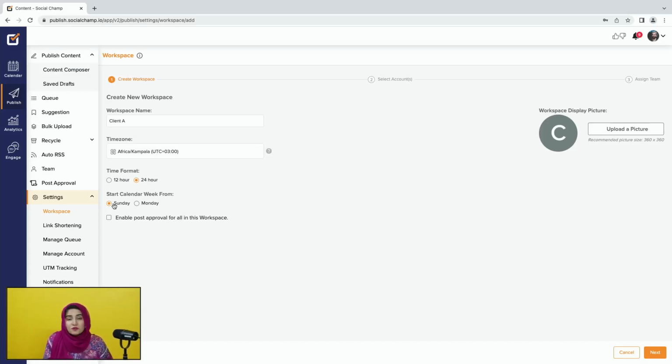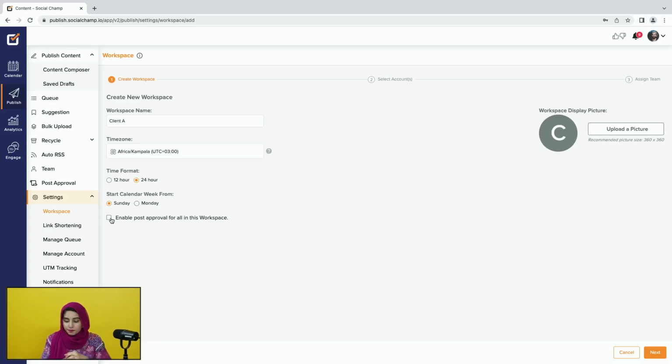That's exactly how you really want to do it for your clients, for your team. So for example, I choose it for Sunday, and then to enable posts or not to enable posts. Quickly telling you about these details.